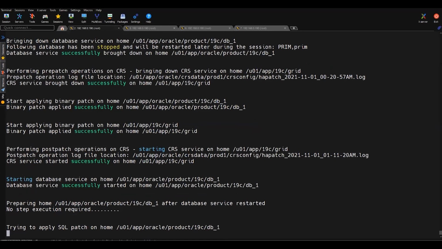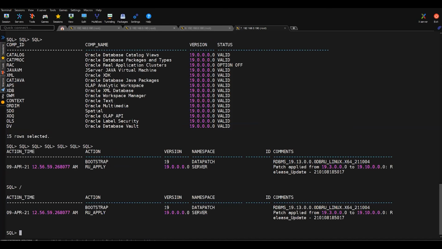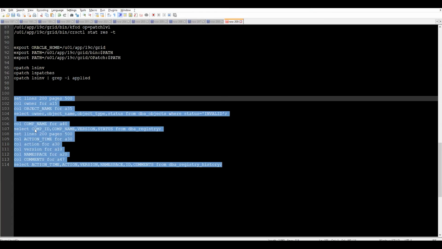Even after doing the patching, if the invalid object count has increased, you can run the utlrp command to recompile the invalid objects.